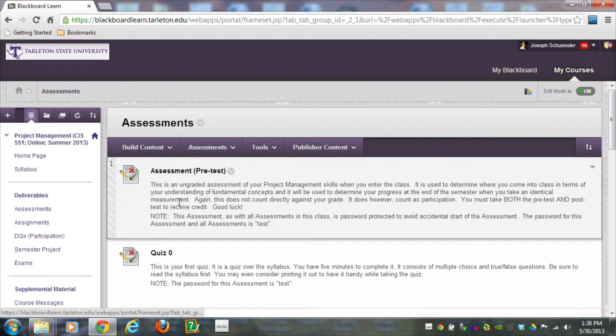The pre-test is designed for me to gauge where you're coming into the class in terms of your understanding of project management. I compare that to the post-test that you'll take at the end of the semester to get a gauge for how much you've improved. And hopefully that's the case. Usually it is in normal classes.